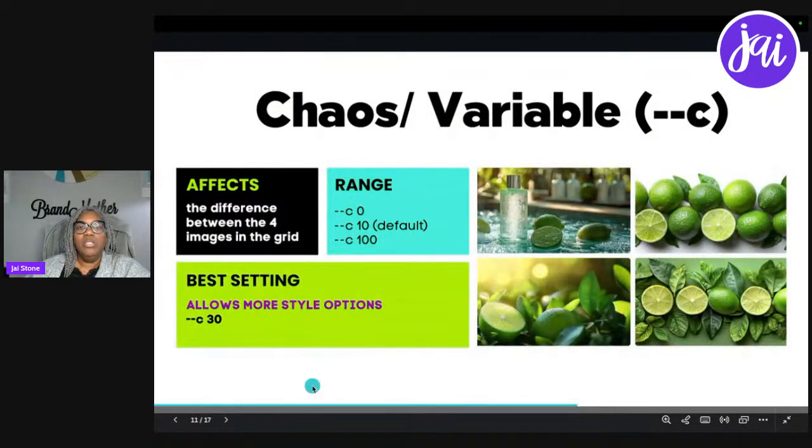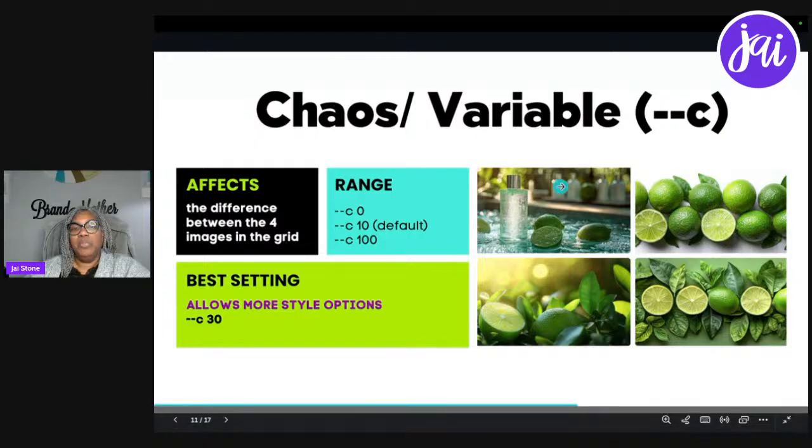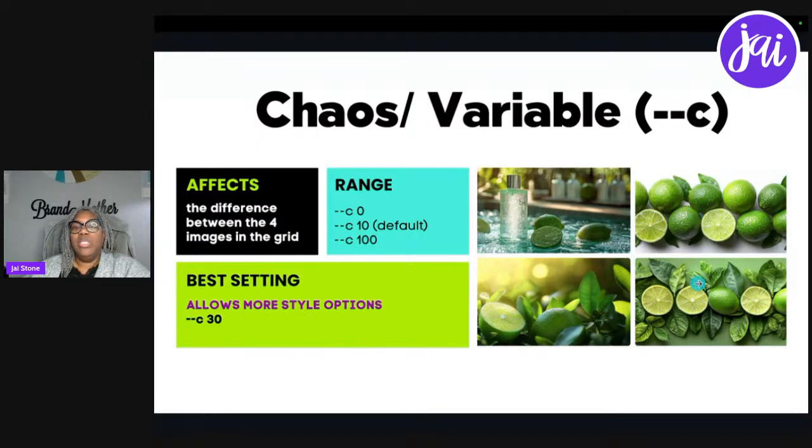Okay, all right. So let's look at chaos. They changed the name to variable inside the platform, but it's the same thing, and the parameter to trigger it is still the dash C. Because if you try dash V, that's for version. Chaos means the difference between the images. How different do you want the 4 images generated in your preview to be? The higher the chaos, the more different the images are.